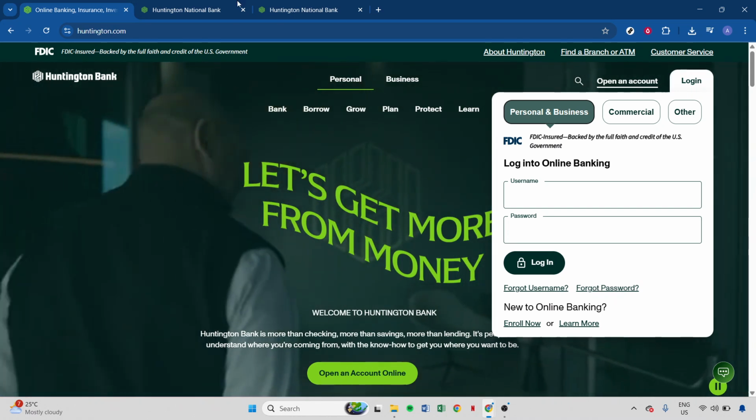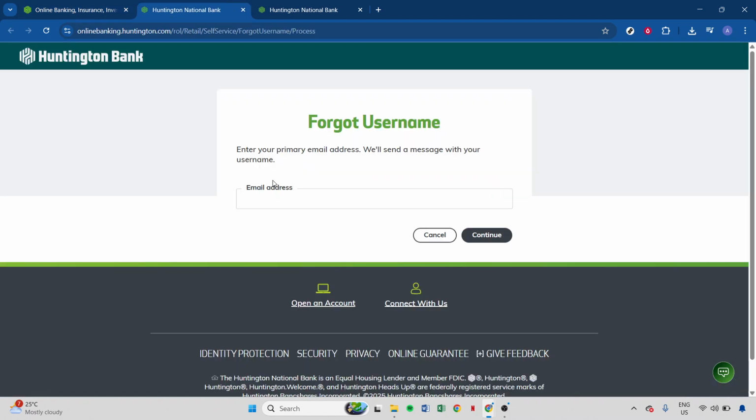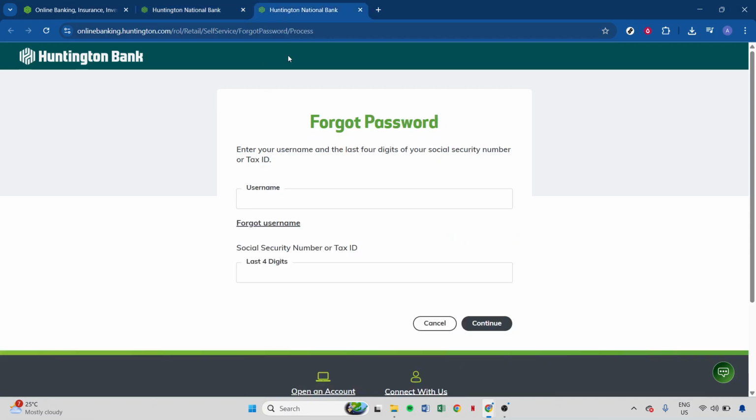Now, depending on your choice, you'll be prompted to enter some essential information. Let's break it down. If you clicked on Forgot Username, you'll be asked to confirm details like your email address or perhaps some specific account information. This helps the system identify your account securely. On the other hand, if you're resetting your password, you'll need to provide a few more details. Specifically, you should enter your username, social security number, and one of your account numbers. This step is incredibly important as it ensures the safety and privacy of your account.